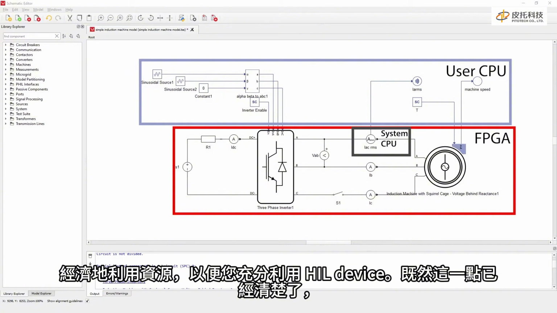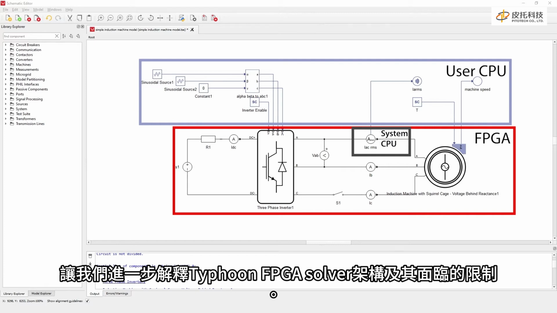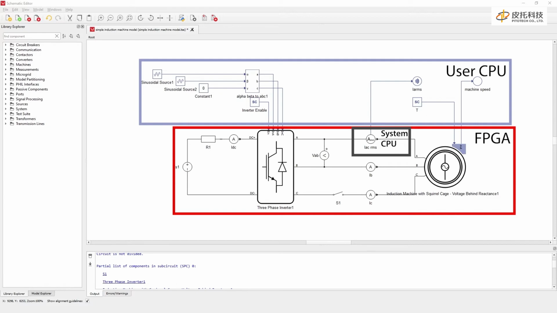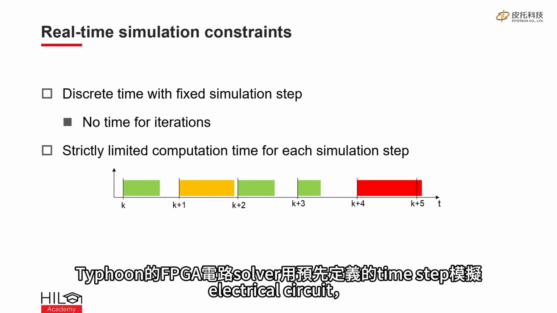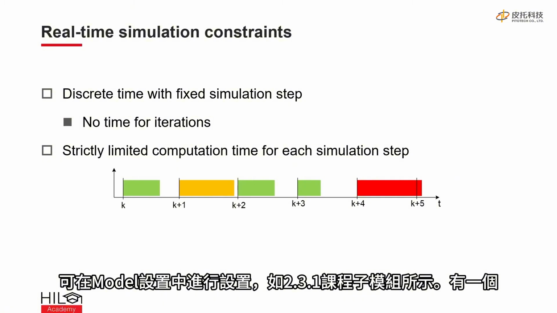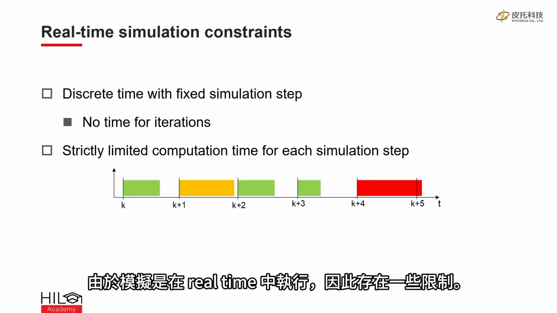Now that this is clear, let's further explain the Typhoon FPGA solver architecture and constraints that it faces. Typhoon's FPGA circuit solver simulates the electrical circuit with a predefined time step, which can be set in model settings, as shown in the user model interaction and data acquisition lesson. There are a couple of constraints which are imposed by the fact that the simulation is run in real time.